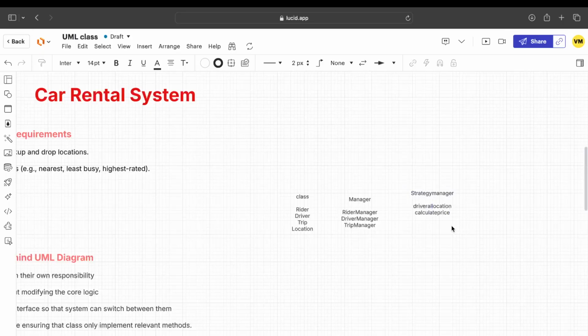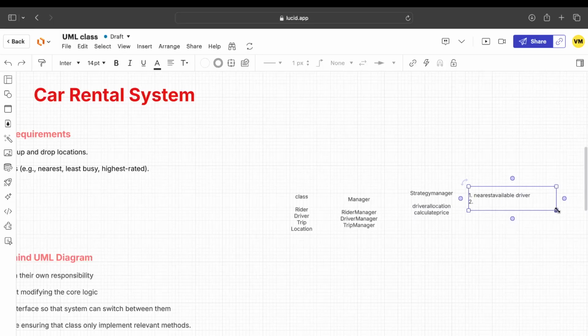Okay, now as we are talking about driver allocation, what are the different ways via which we can allocate the driver? One way for driver allocation can be based on the nearest available driver. Then another can be based on the rating of the driver. Then what can be another situation in which we can allocate the driver? Maybe the least busy driver. So let's say for now we have these three ways via which we can allocate the driver.